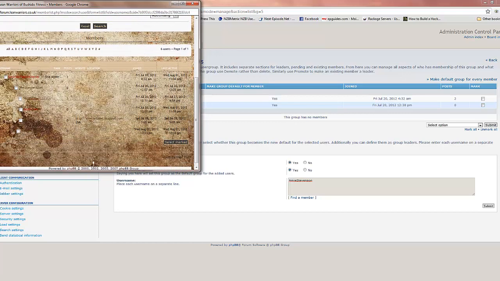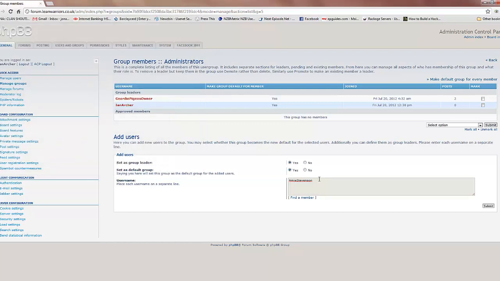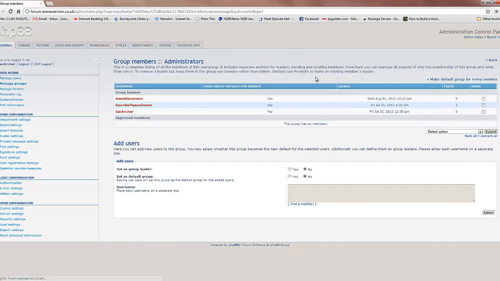Bring that down, highlight them to make them easily readable. That's to do with the style of the forum, which is why they weren't very readable. But you can see the username there. Of course, since I created it, I know it's the same, so I'll just use it there. Press submit. Back to previous page, and then now you can see Amy is an administrator along with us too.